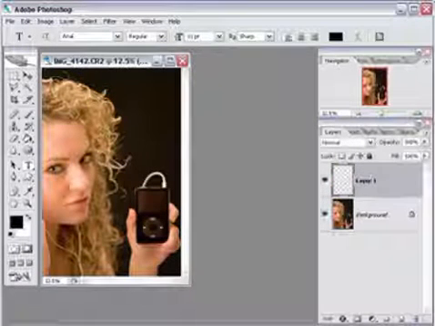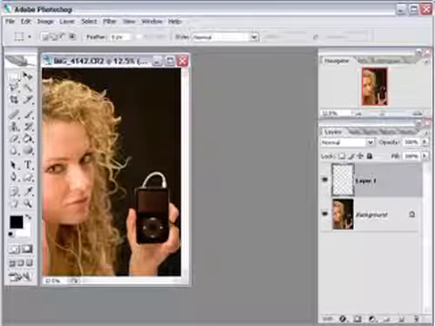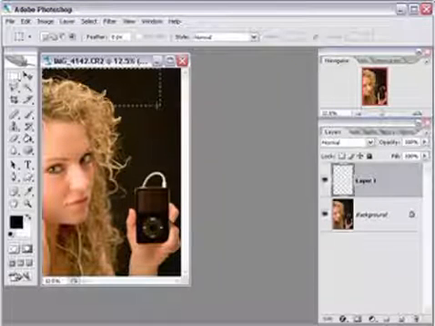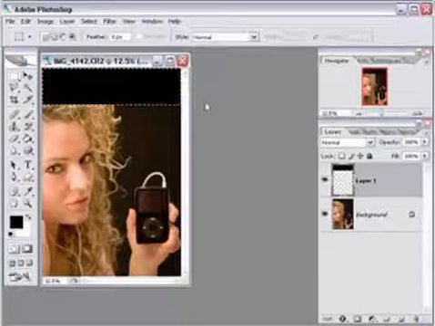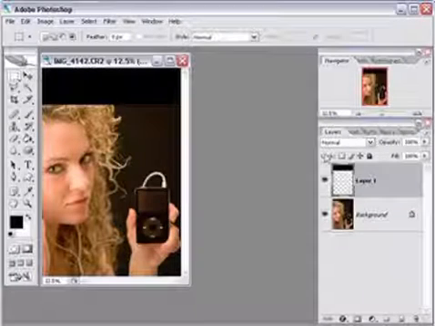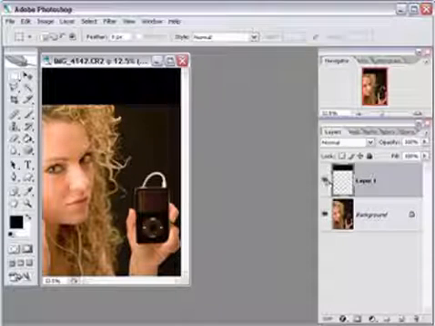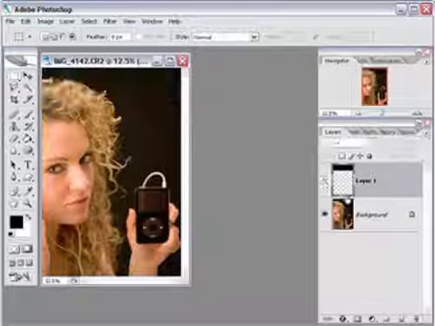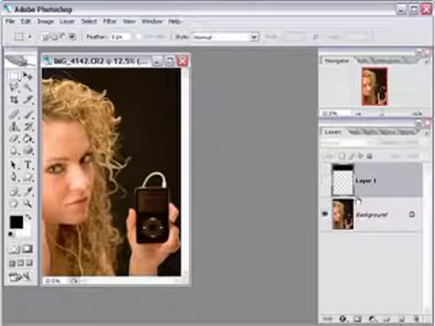Let's add a new layer, and then let's create a selection, and I'll just fill that selection with black, and then I'll deselect. Now, what I'm going to do next is hide this layer. So watch, I'm going to click the eyeball icon and hide it. I hid the layer.